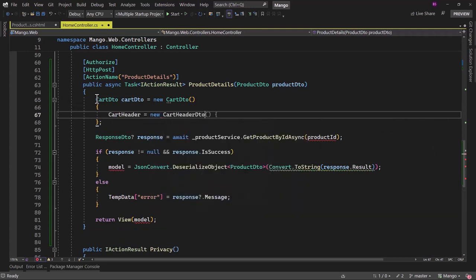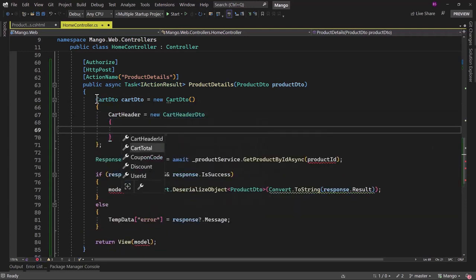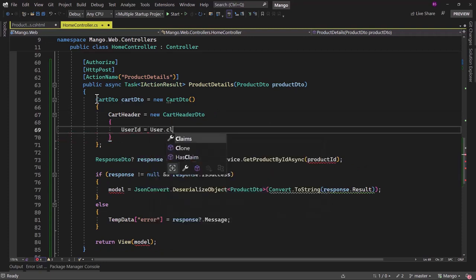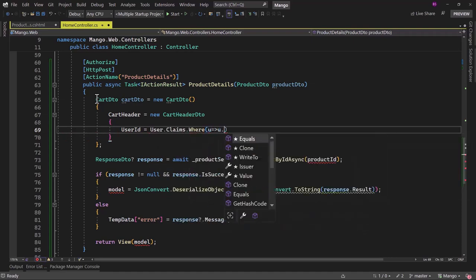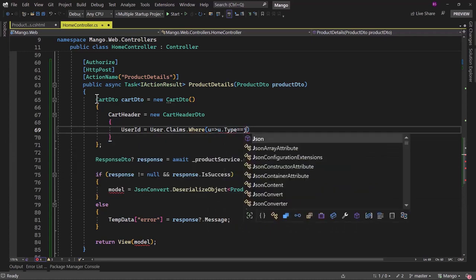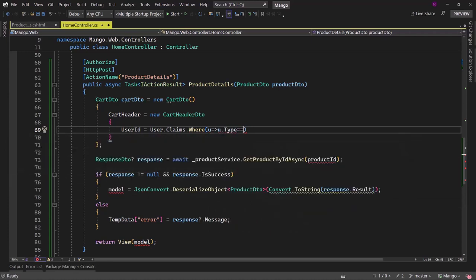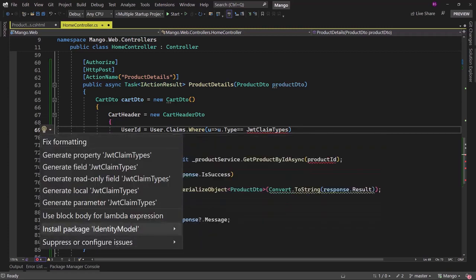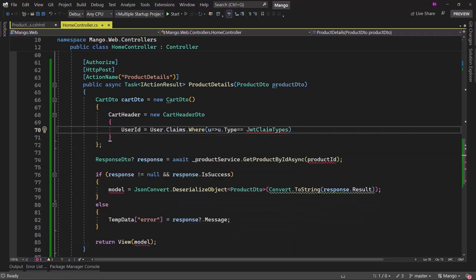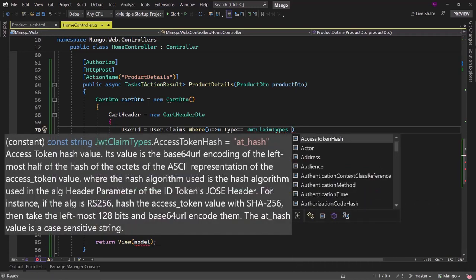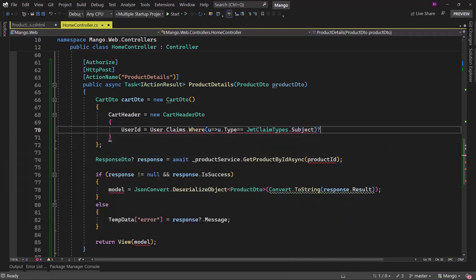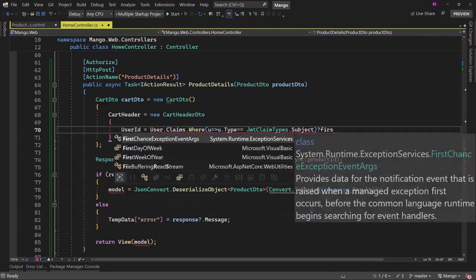That will be a new cart header DTO. Inside there, I want to populate the user ID. I can get that from user.claims.where, and I will add u goes to u.type is equal to. We need to get the subject. When we were getting the subject before, we used some other constant, but we can also use the JWT claim types that is inside identity model. We will say JwtClaimTypes.Subject, and that will retrieve the user ID as well.